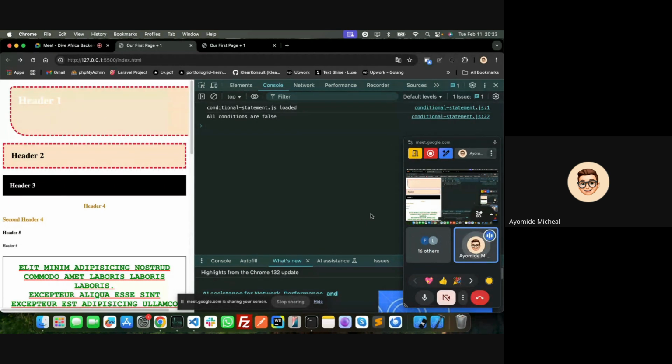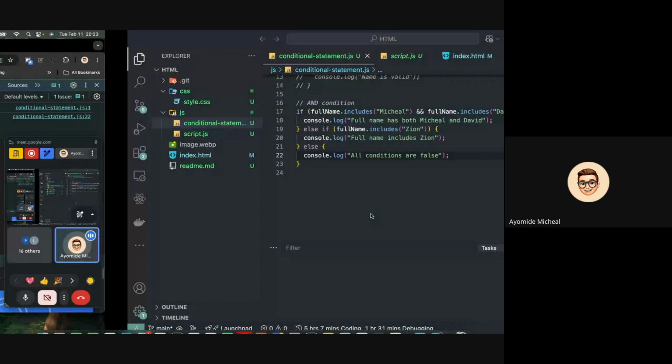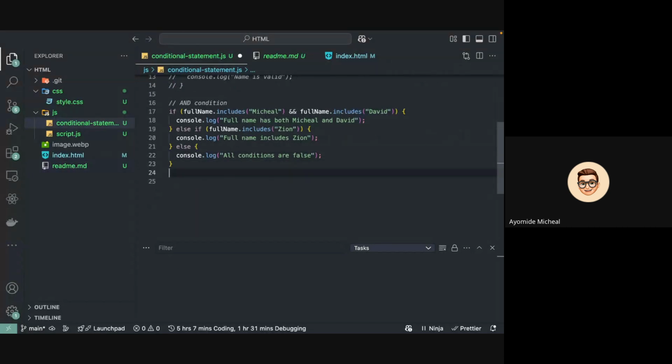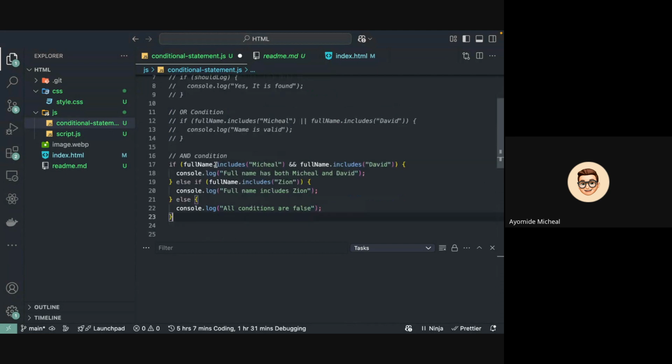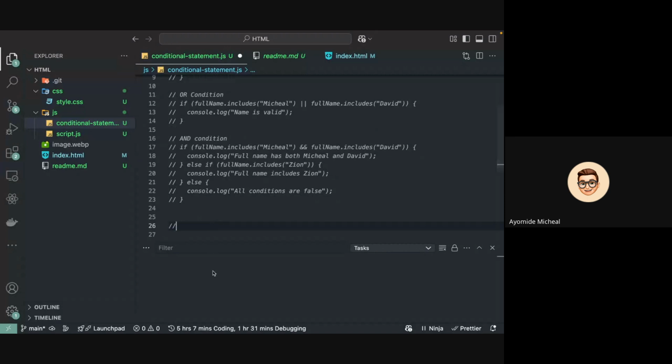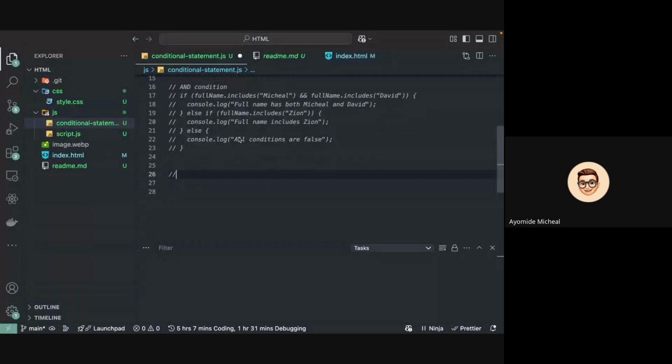So that is that about the if statement. The second conditional statement we have is the switch case. What does the switch case do? Let me comment this out and say switch statement. So how do we do a switch statement? A switch statement is if you want to check just a single condition for something, right?